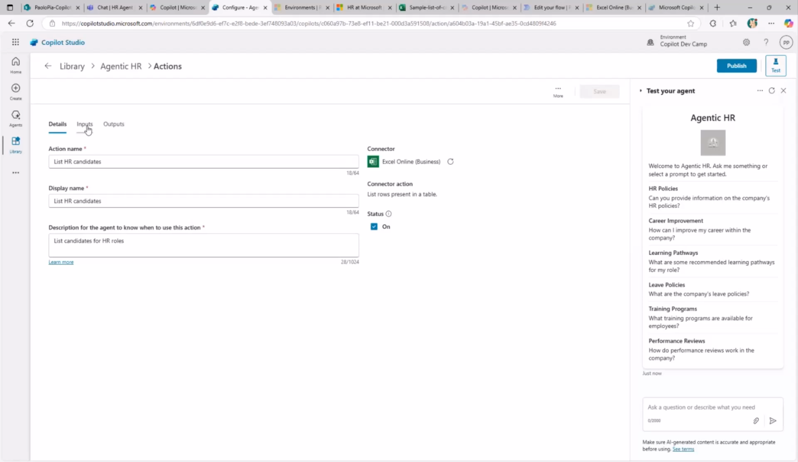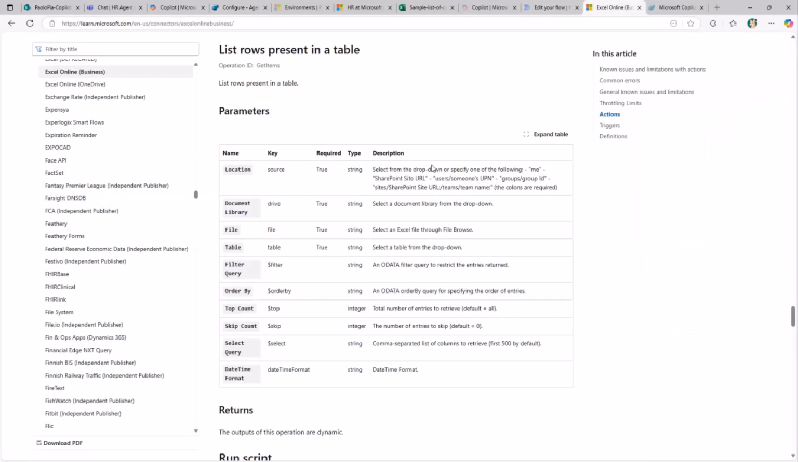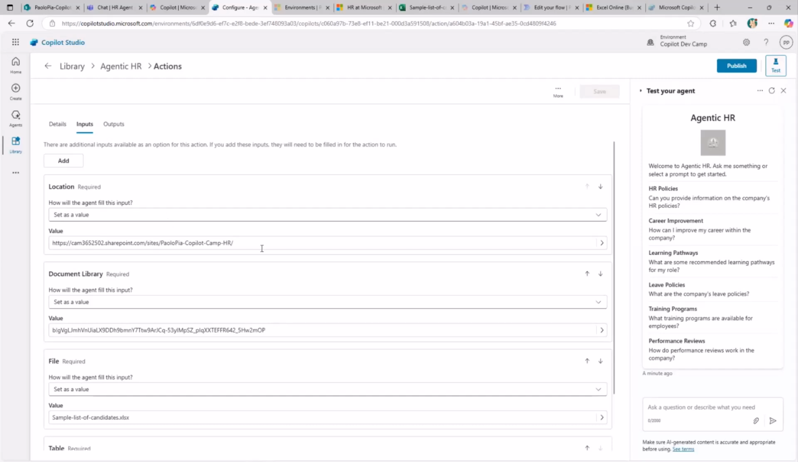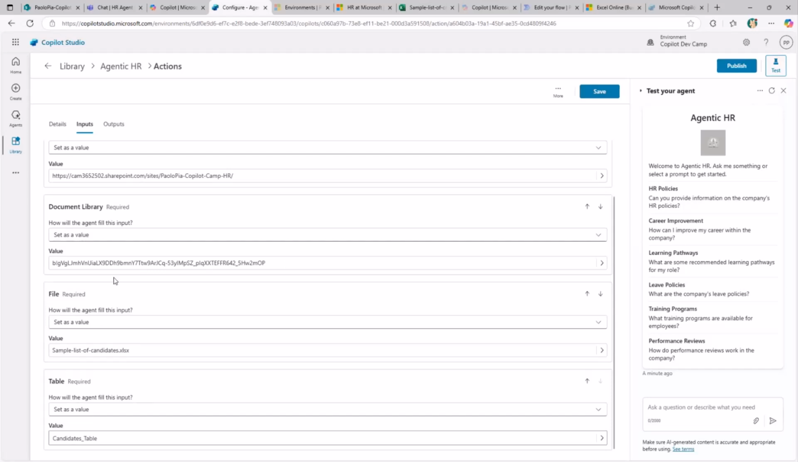Then we have a set of inputs and outputs, because actually behind the scene of this action, there is a connector for Power Platform. And I'm using this connector and this specific action, the list rows present in a table, which wants to have the location, the library, the file, and the table that it needs to look for. So here in the inputs, I simply define the URL of the site, the document library. You can provide the name or the ID of the document library, the file that I'm looking for, and the table that I have in the Excel file that I want to use as the data source.